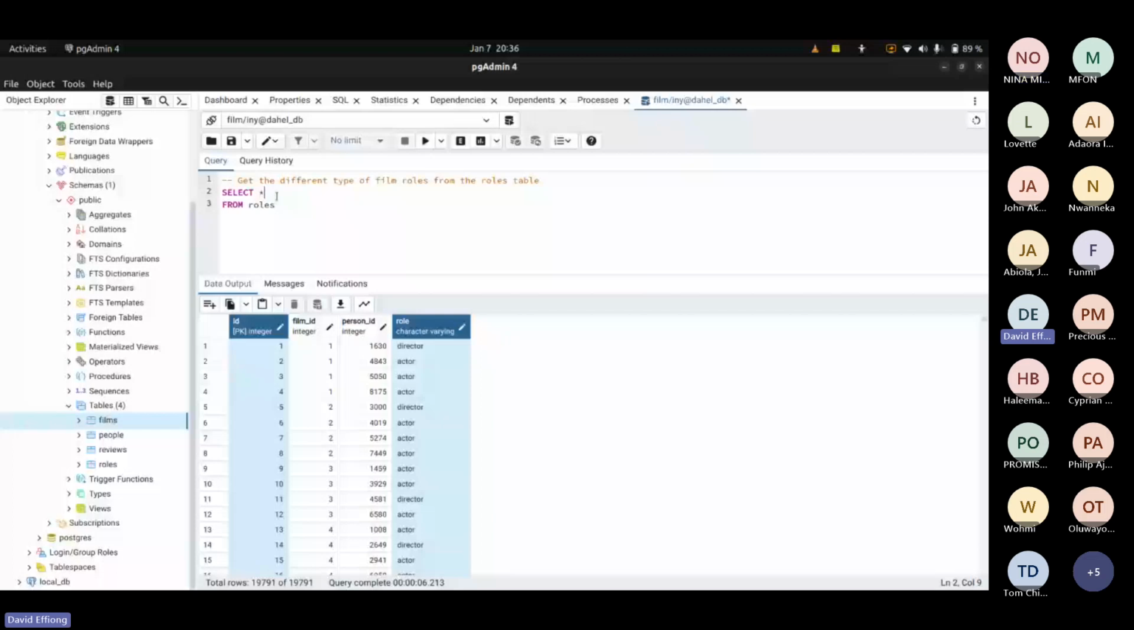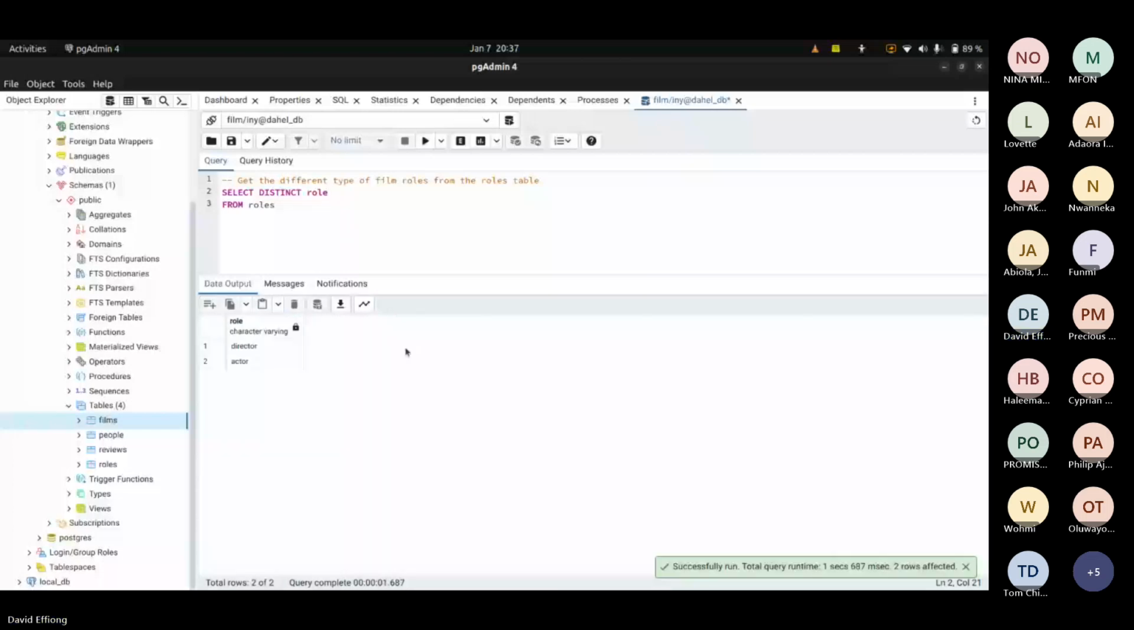To do this, we are sure that there's a column called role, and it's in the roles table. So what we can do is use distinct, because we want to get the unique values in this role column. So select distinct role from the table roles. And that's how we got here. So I just want you to see how you can approach this question step by step.